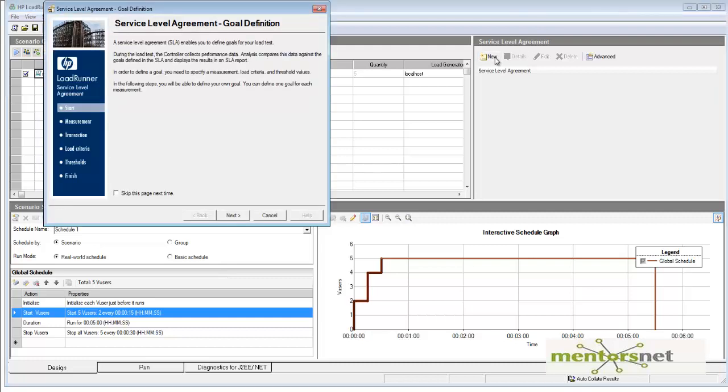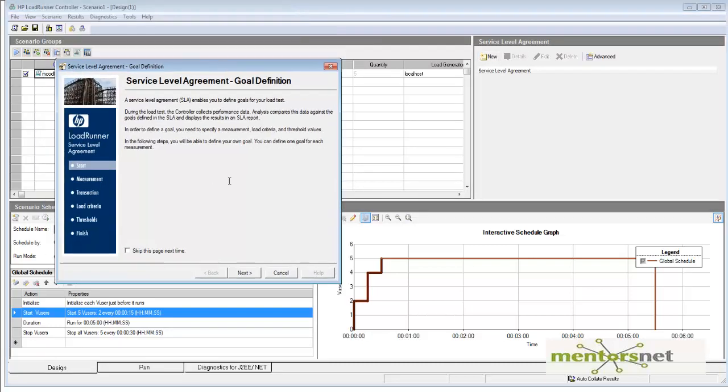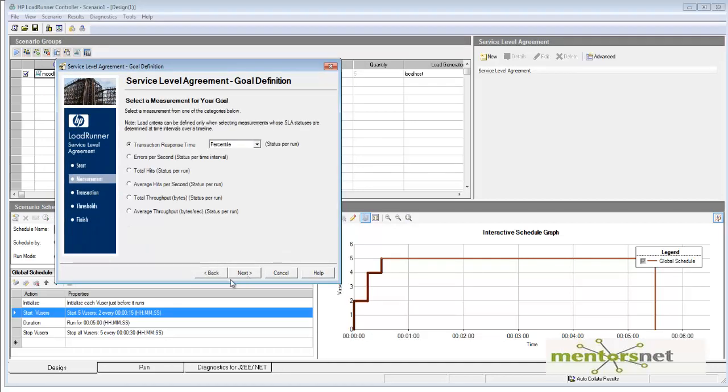To do that, you go to the service level agreement. Here you create a new SLA, and you will see an SLA window pop up, and this is where you define it. Go to next. Here you are saying what the measurement goal is. The measurement goal here is transaction response time, and there are two kinds of response time, percentile or average. Don't worry if you do not know what percentile transaction response time is. We are going to explain it in detail in the next chapter called analyzing results. For the time being, you just choose average response time. So your average response time is the SLA goal.